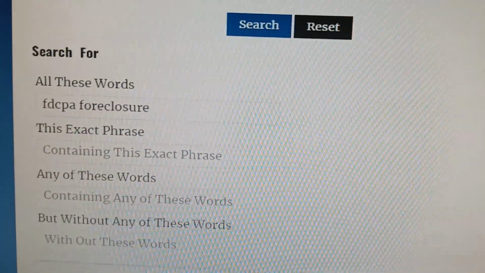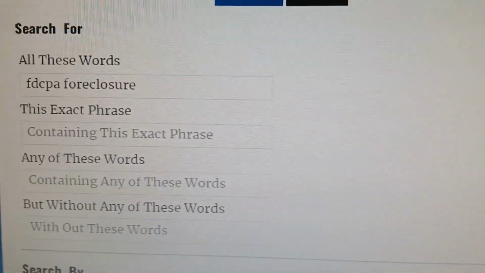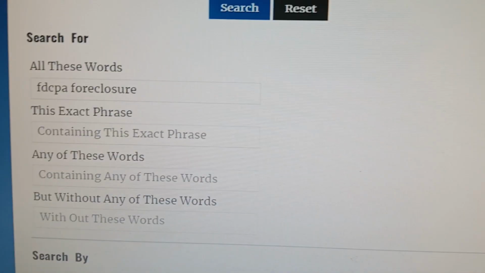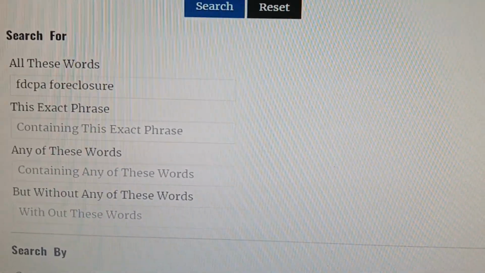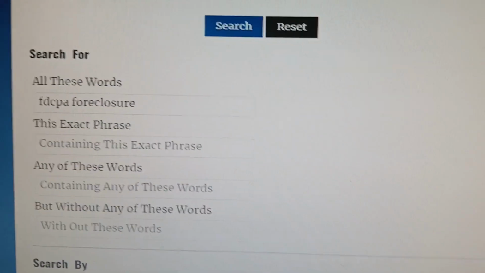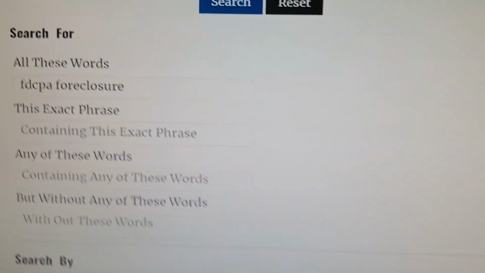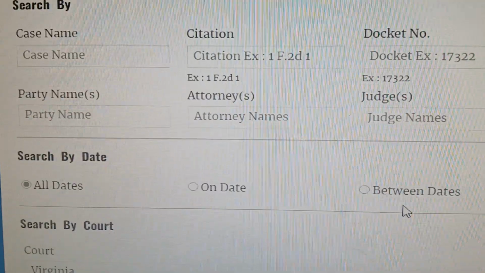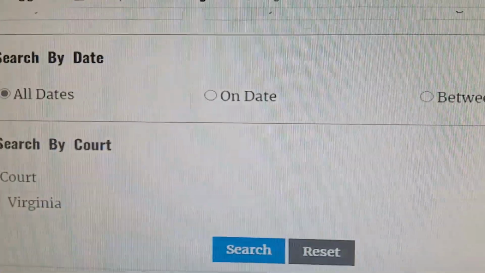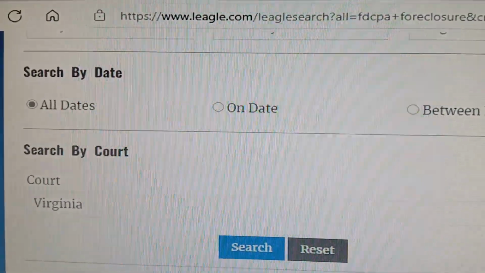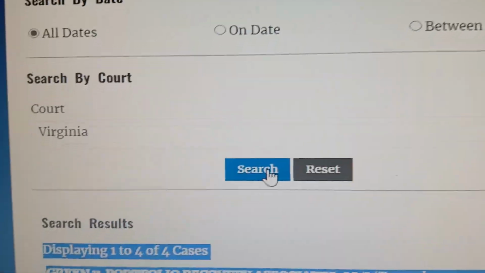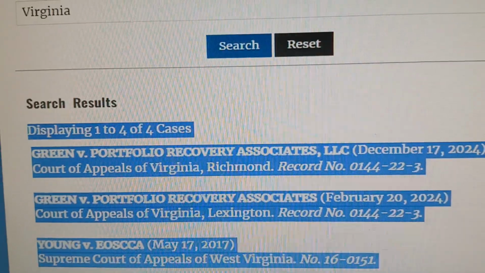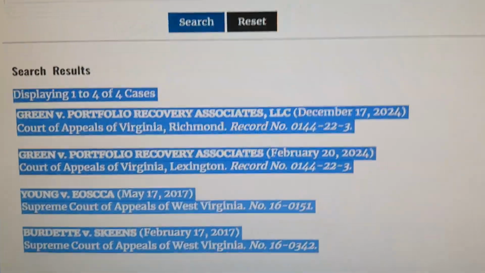So this is also a good way to find specific arguments in your memorandums of law that you're trying to argue. For instance, if you want to argue the FDCPA and foreclosure, then you put those as keywords, all these words, and then scroll down to where it says search by court. In this case we're looking for Virginia courts, and you just hit search and you'll get search results. There's 4 cases that came up. Only 4, can you believe that?